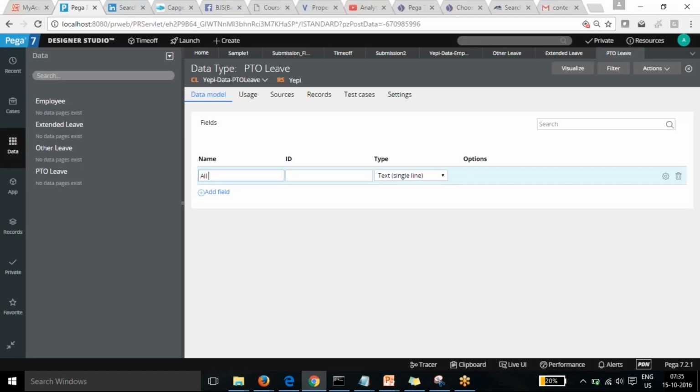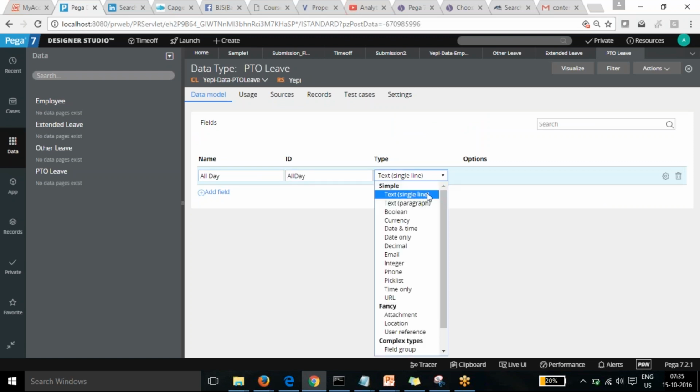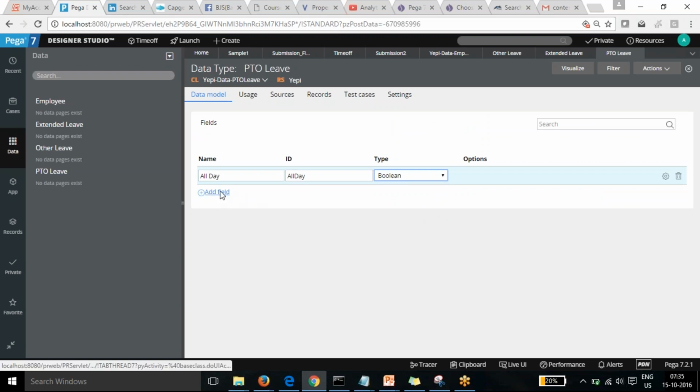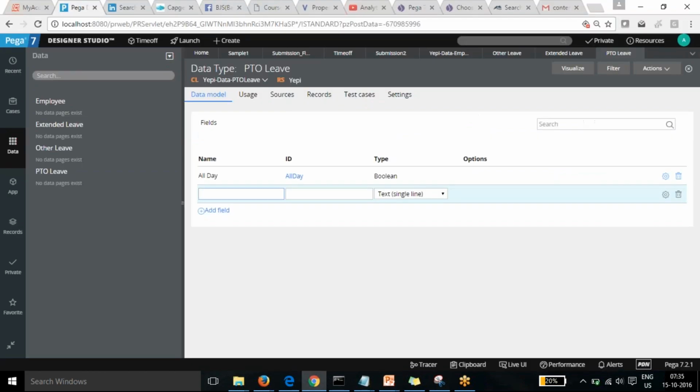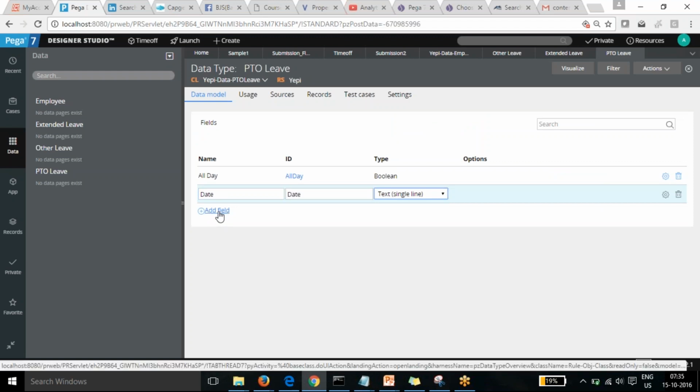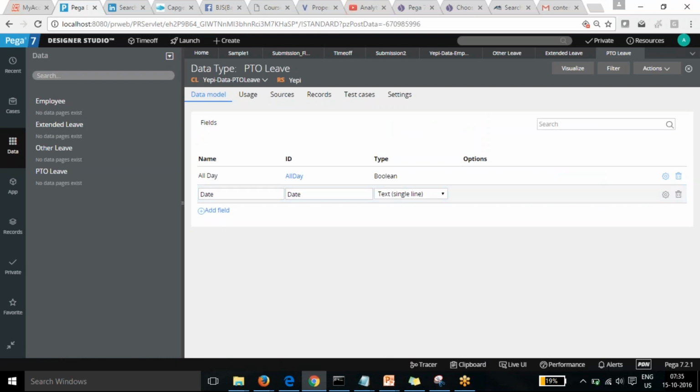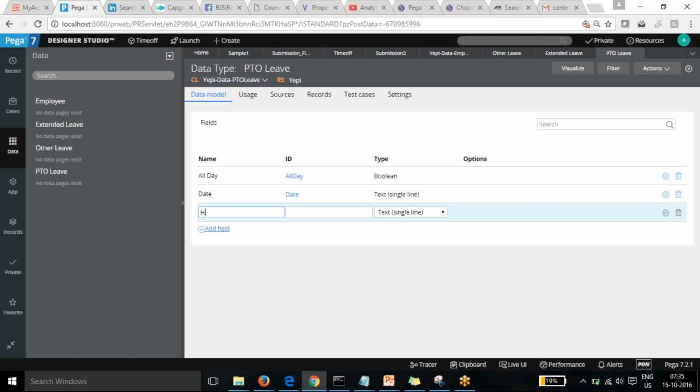If we want to go for a complete day, this is yes or no, so we can choose a boolean. And which date I want the leave, I can give that one. And then how many hours I want leave for that day, that's also possible.